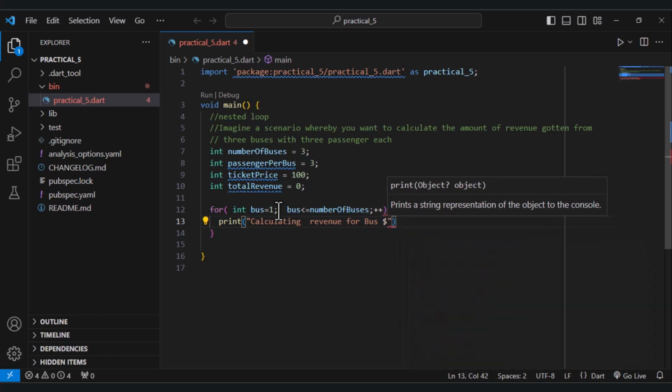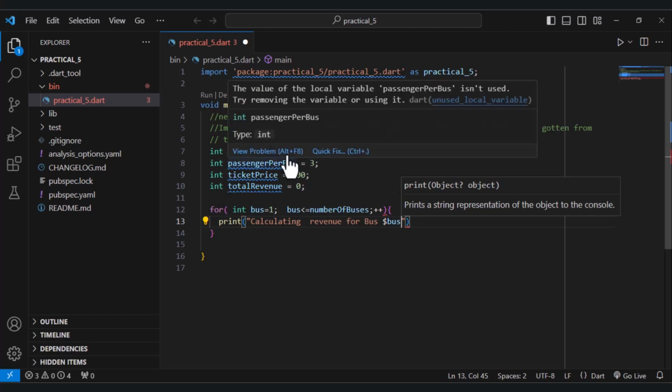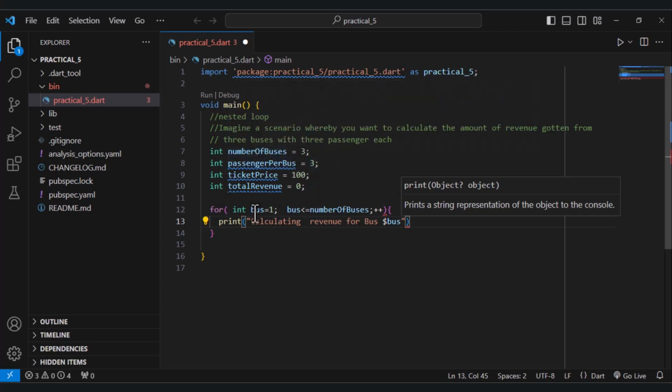Now what this dollar sign does is it goes in to extract the value. Remember, this is the name of the variable and this is the value. So if we're in the first bus, it extracts the first value. If we're in the second bus, it extracts the second value. If we're in the third bus, it extracts the third value. So that is what happens here.